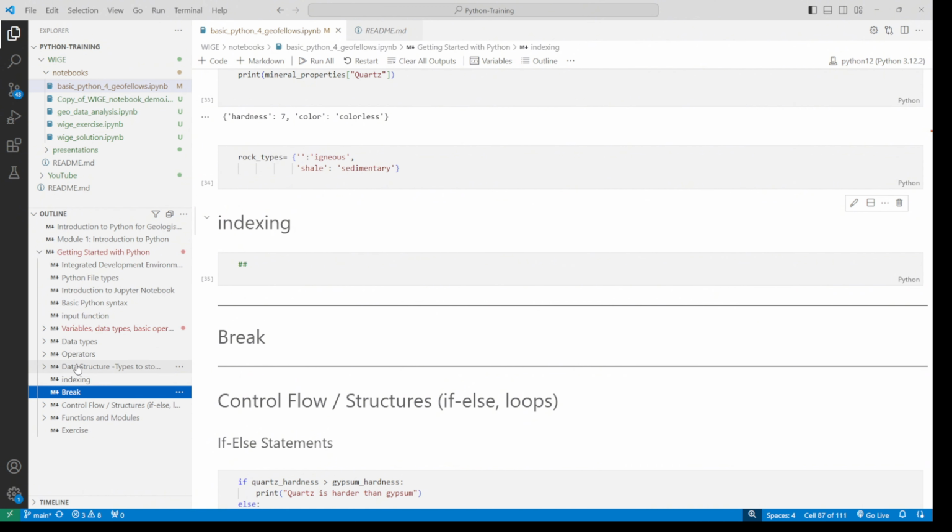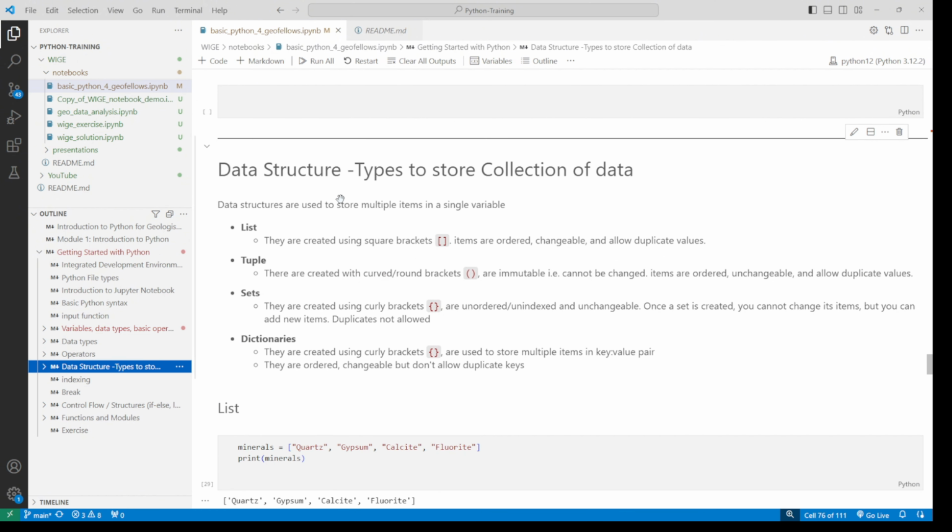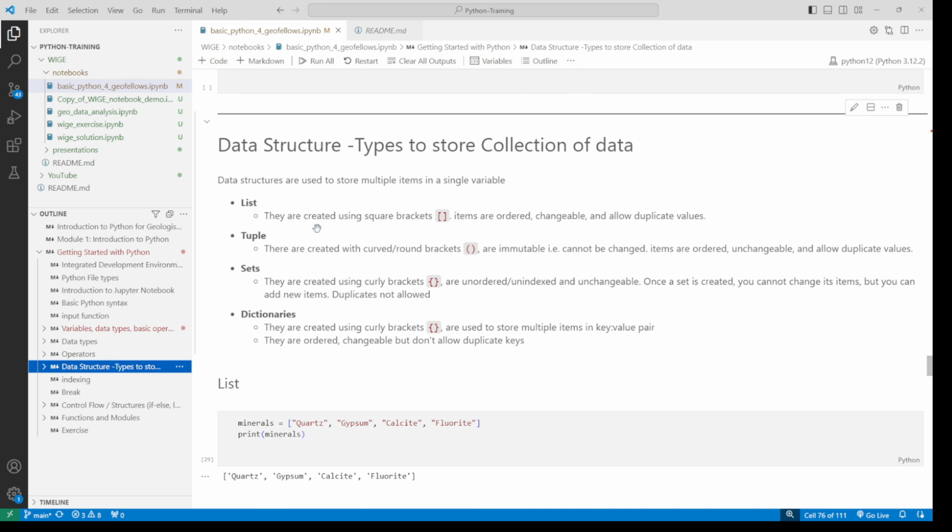So let's just talk about data structures. We have lists, created using the square bracket. Tuples are created using curved brackets. Sets are created using the curly brackets, and dictionaries are created using curly brackets as well. I will explain them, but just understand how they are created. Then we can start talking about how you can access items or what you can do with these different data types, because they all have their unique properties, characteristics and behavior. Okay, so for example, we have a list.